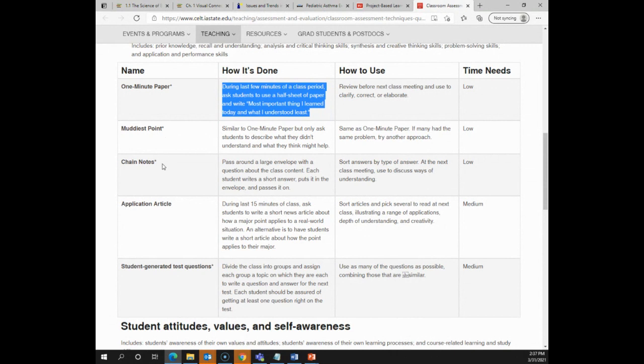Same thing with muddiest point, chain notes, application article. This is a cool idea. Take at least 15 minutes of class and ask students to write a short article about a major point that applies to the real world. Again, you could do the same type of thing, and that would be an awesome discussion forum activity. Set it up so that they have to post before they can see anyone else's, and then they can go in and comment on, compare and contrast who had what as the major point. Were there any points that were overlooked, misconstrued, that type of thing.